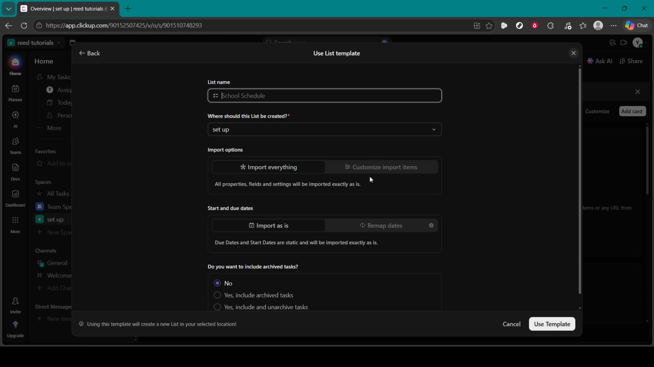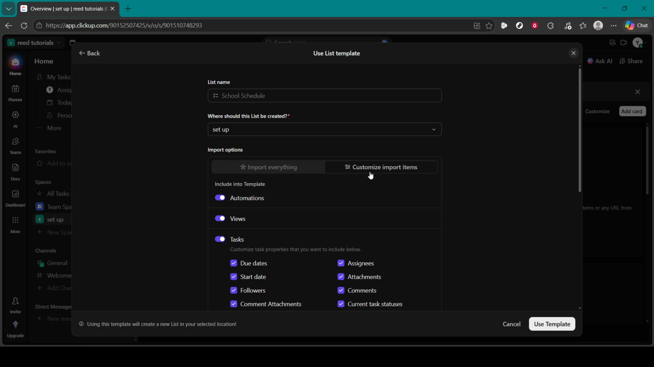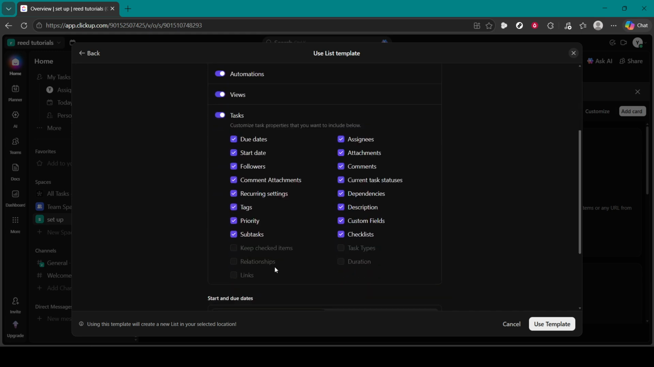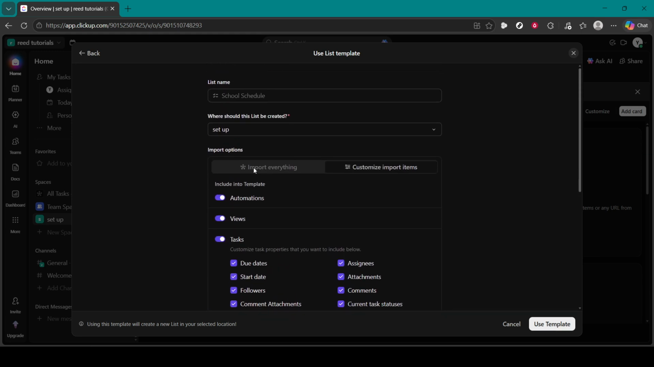Before you apply the template, make your edits. Rename it to something clear and specific so you recognize it later, like Spring Semester Schedule or simply School Schedule. Adjust statuses to match your process. For example, if you prefer fewer steps, remove anything you don't need.